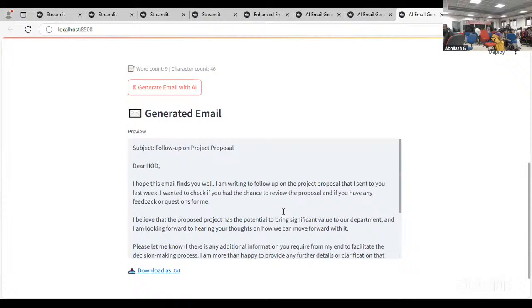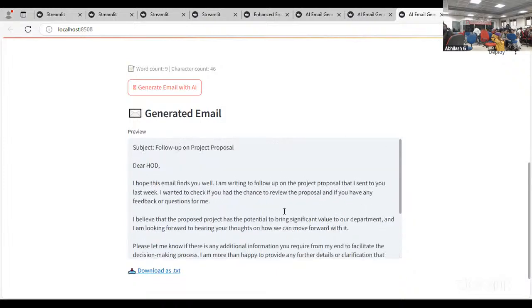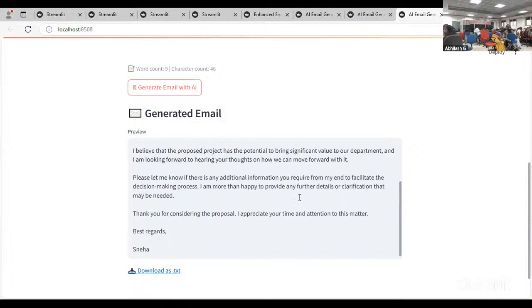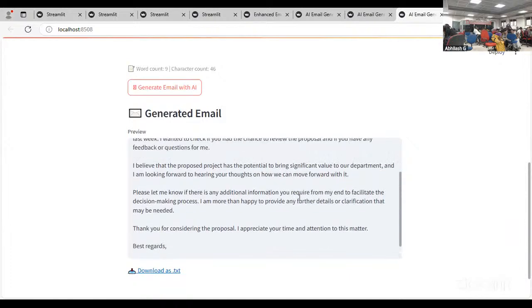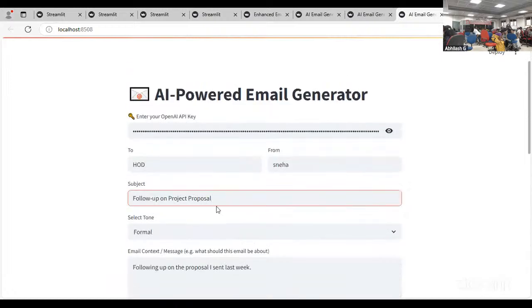Okay, 1 second. Follow up on project proposal. Dear HOD, thanks again. I'm ready to follow up the project proposal. Can you do one thing? Can you specify a topic? Project proposal on Gen AI or machine learning. Let's see if it gets reflected there. Follow up on project proposal on, say, machine learning or something. Yeah, Gen AI. Done.